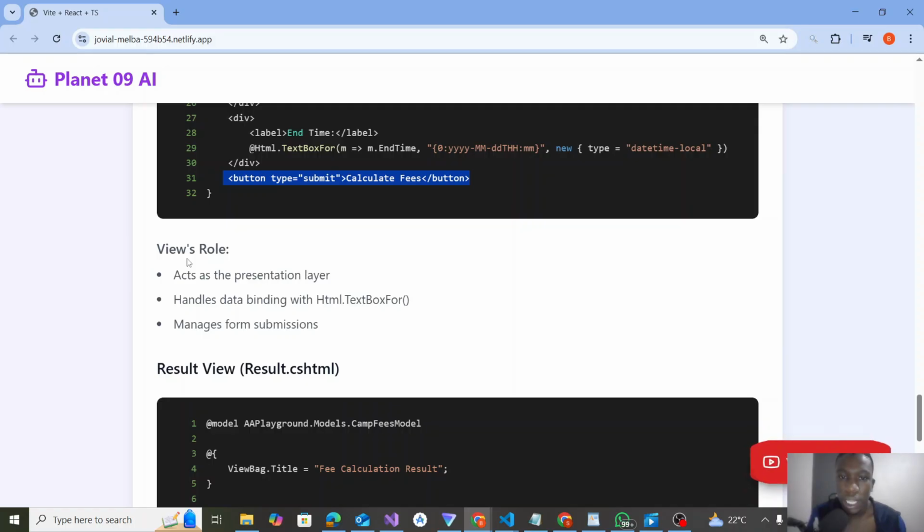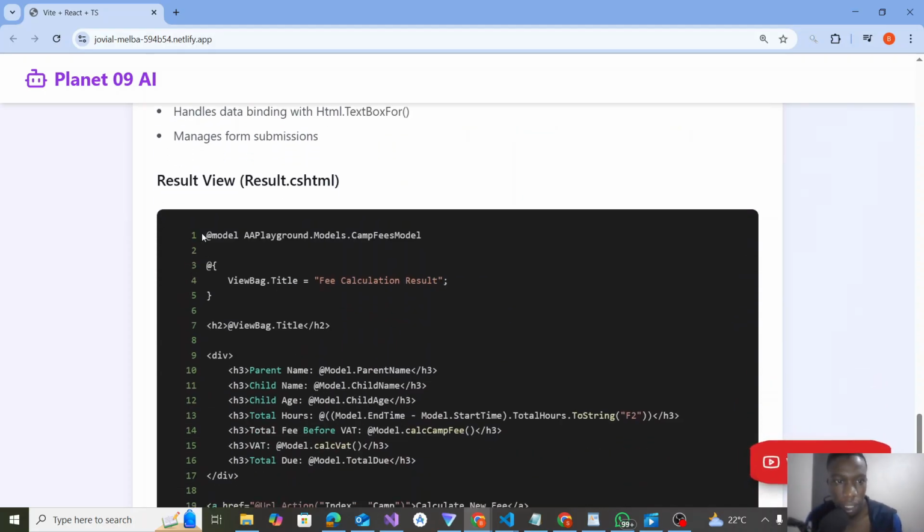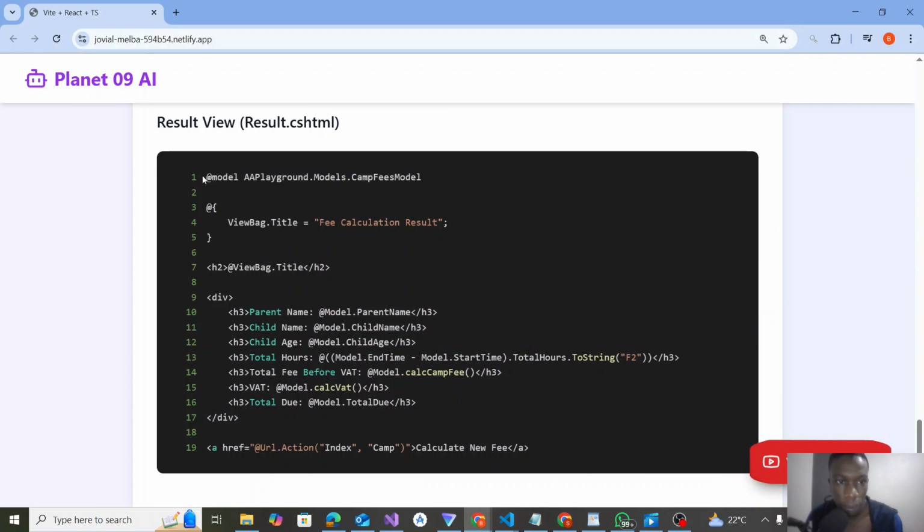So we can get a lot from the view itself, meaning that if you're using the view, you can even edit it to look different, even appear different than most things you would possibly see out there in the world. So let's move on to the last view. This last view kind of acts as our ticket type of thing. This view has a model, playground models, camp model. You have a ViewBag title here, which is the fee calculation result.